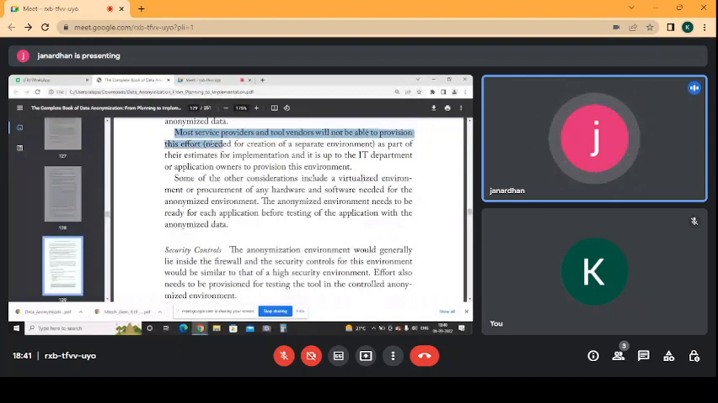Coming to the security controls, the anonymization environment would generally lie inside the firewall, and security controls for this environment would be similar to that of a high security environment. The effort also needs to be provisioned for testing the tool in the controlled anonymized environment.